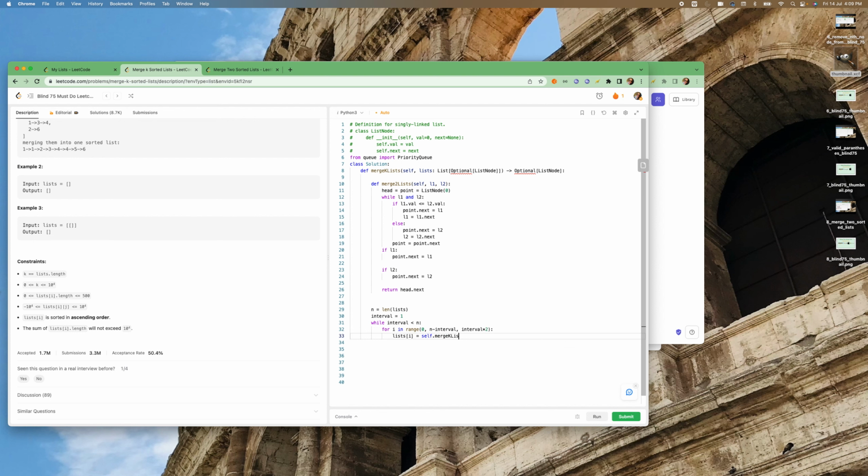So we are going to merge this to the next, the first one in the list, right? So we'll do merge two lists of the ith list and list of i plus interval. So initially it will be the first two, then the third two, etc. And we will update the interval to 2. And then what we will return, the first element is going to have the merged list, right? If n greater than 0, else none.